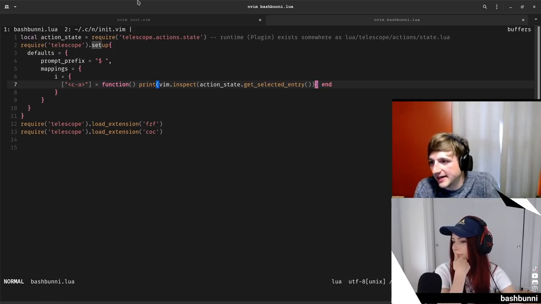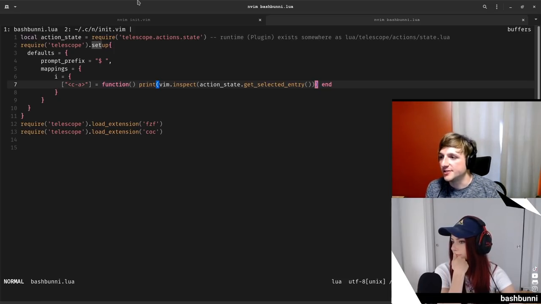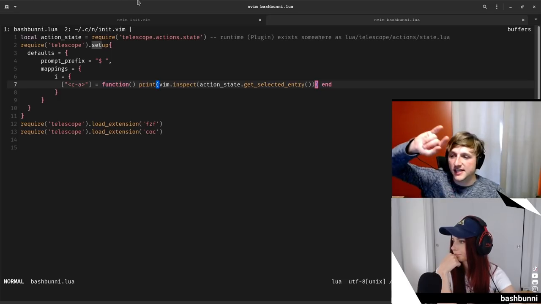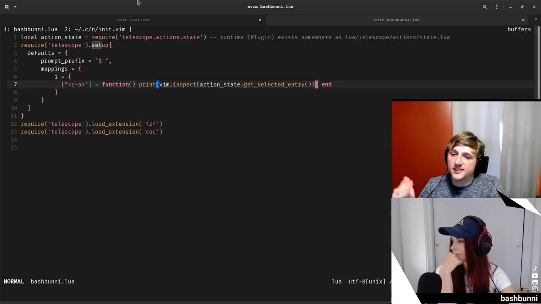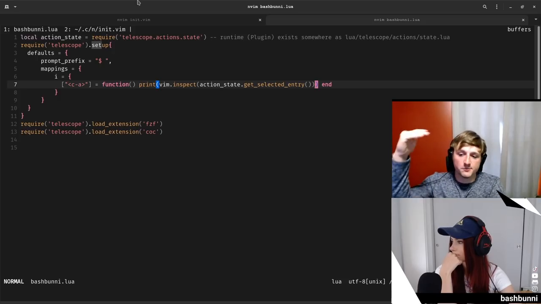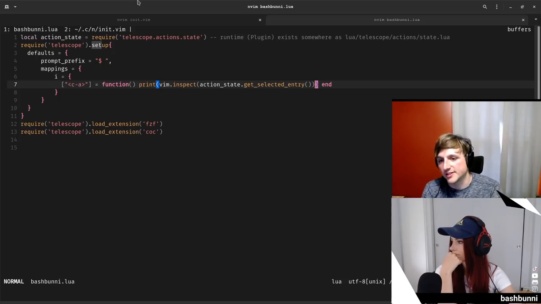Right, and so we internally use this style of thing to implement all of the actions that happen, right? So when you press Control N and Control P and it moves the selection up and down, that is literally just other Lua functions being composed through this framework. That's what I sort of like about it.